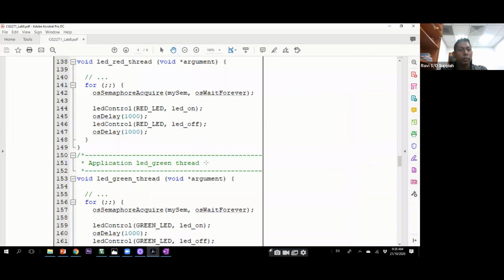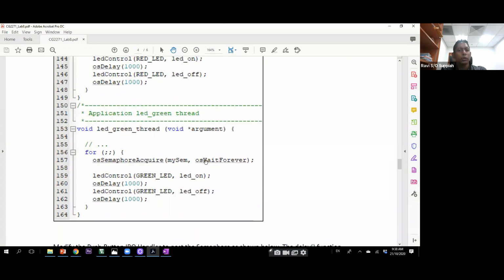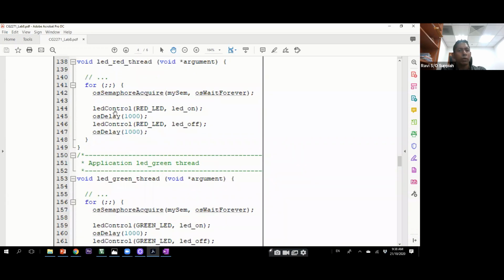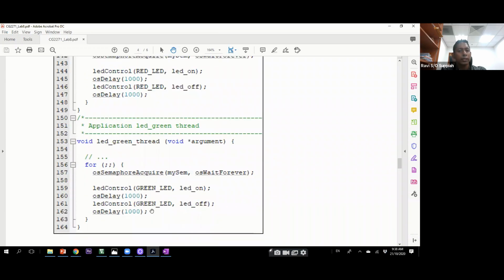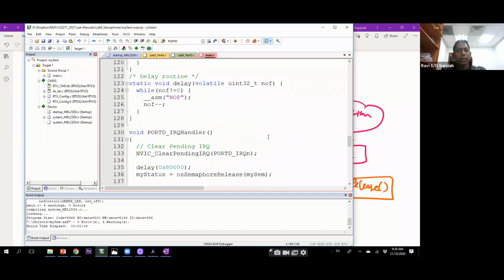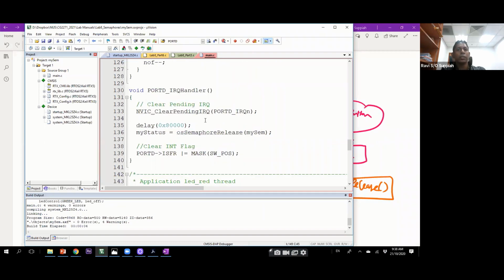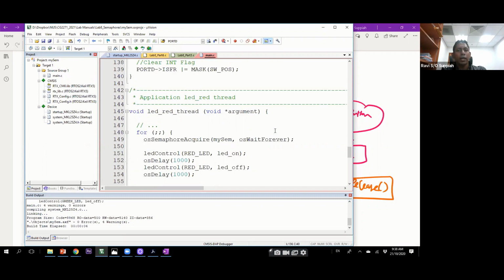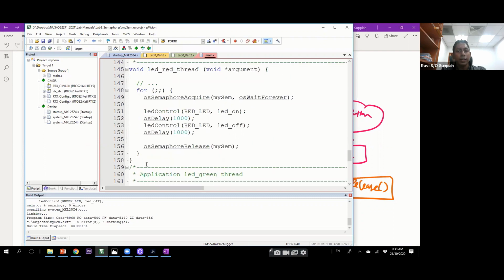If you look at it, basically the LED red thread and LED green thread, I also need to make sure I do not release the semaphore over here. So I just acquire and then I wait until the release is done by the IRQ handler. So in the IRQ handler, I will do the OS semaphore release, and inside my LED red thread, I just do the acquire.